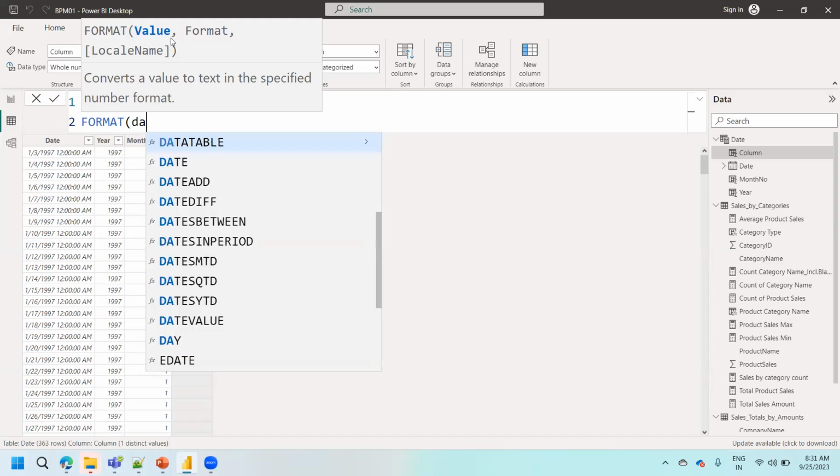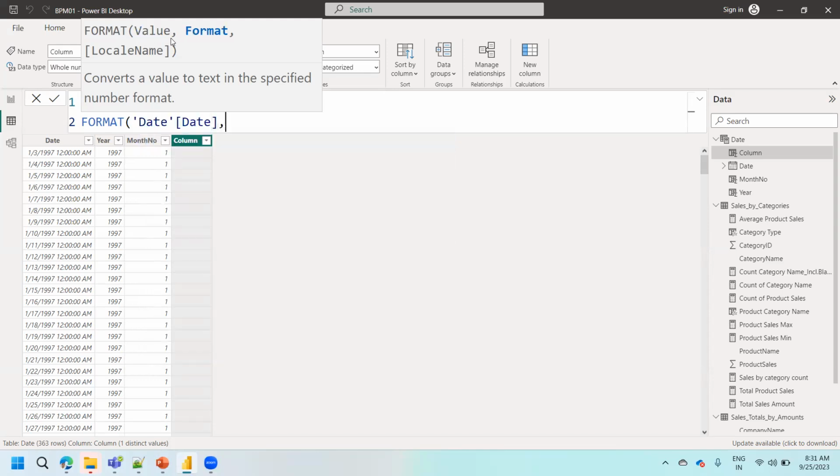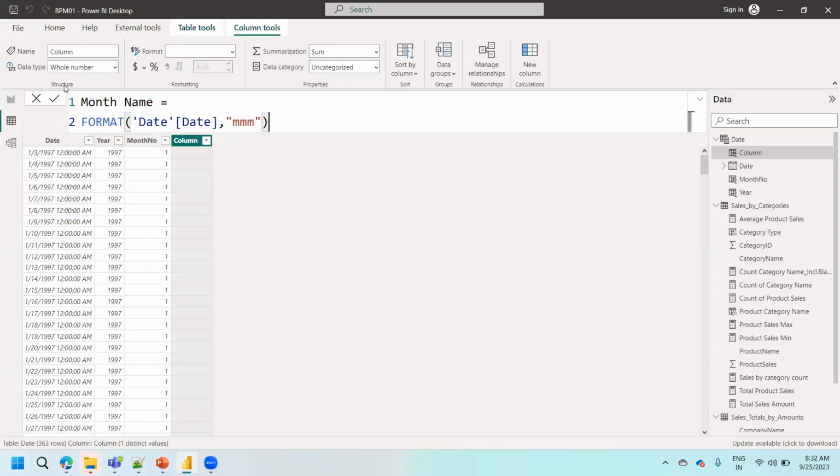For the value, I'm going to call the DateTable date column, comma. What format are you expecting? I'm expecting the month only, which is 1, 2, 3, a number. I want it in the form of text like January, February, March. To get this done, in the format string, use double inverted quotes and the 3 M's. No need to write out month. Use the 3 M's, which is a keyword. Close the bracket. Validate it.